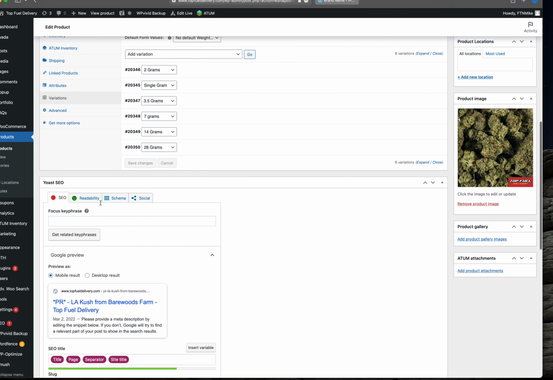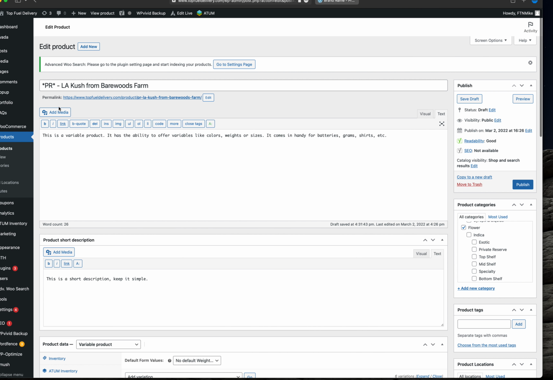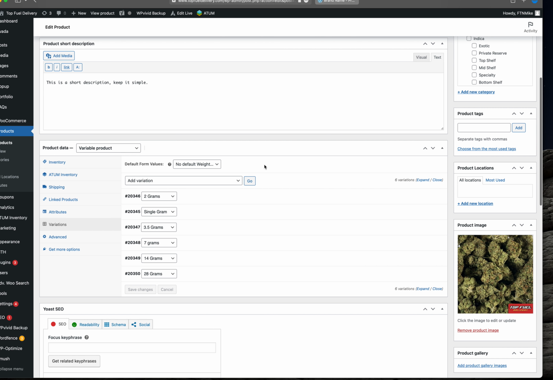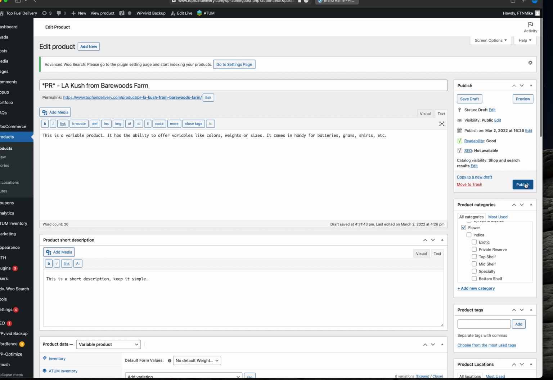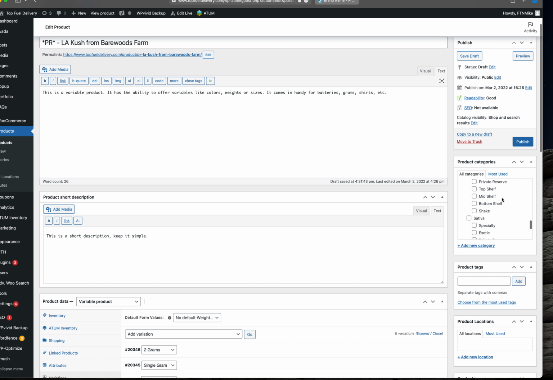Now, this is very important. It is only saved in here. It is not updated on the file yet. To do that, I will have to click publish. So if you ever go in and edit the pricing inside the variable product area, it's 2 steps: save changes, publish, or update. Okay? So with the categories, you can see that I've added the taxonomy for the flower.